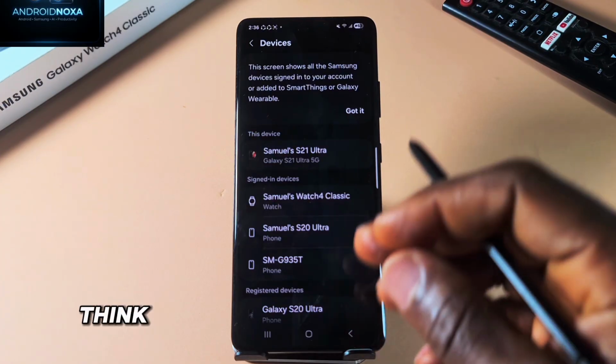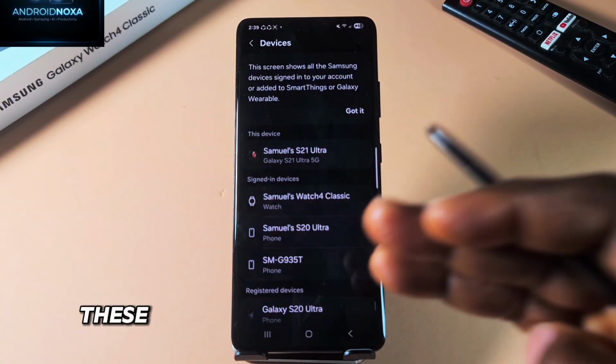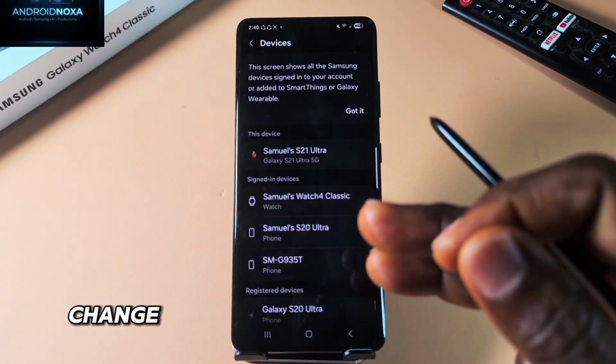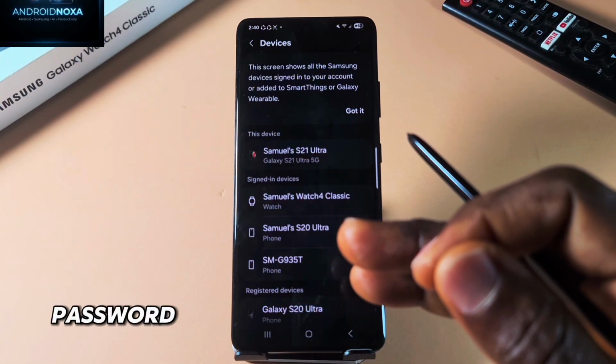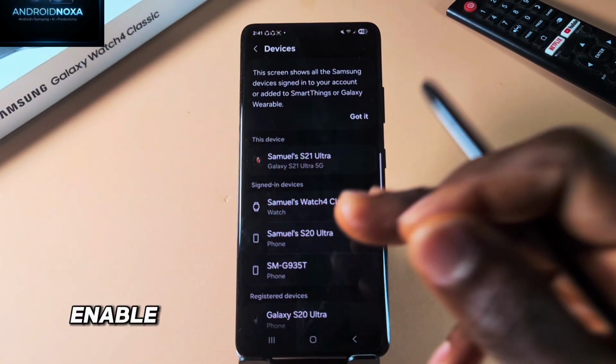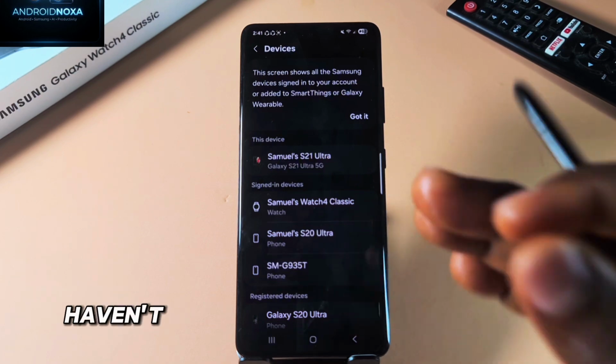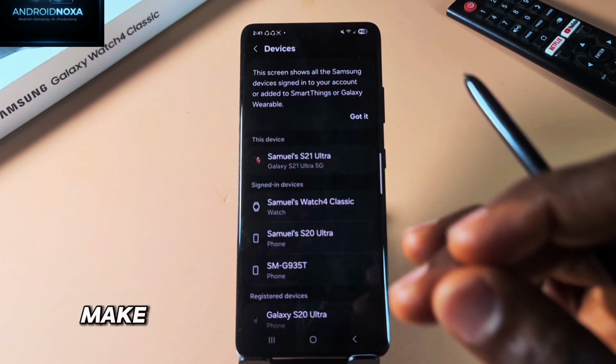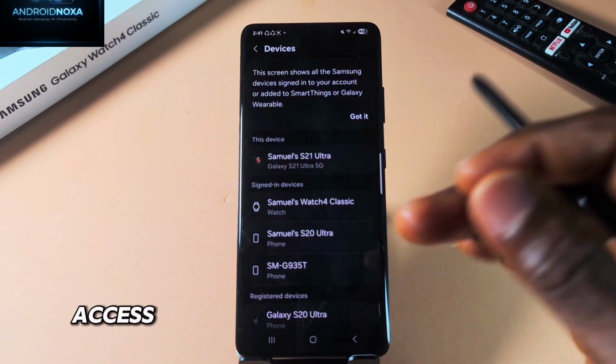Security tips. If you think someone has been using your phone, do these 3 things right away. Change your screen lock PIN or password. Review your app permissions. Enable fingerprint or face unlock if you haven't already. These simple steps make it much harder for someone to access your phone again.